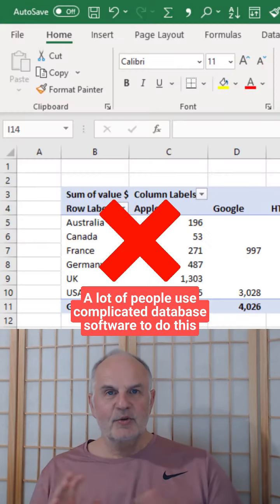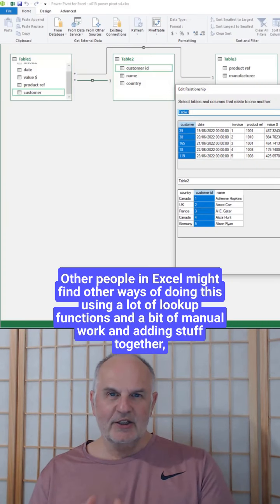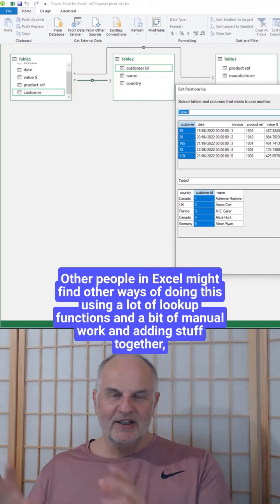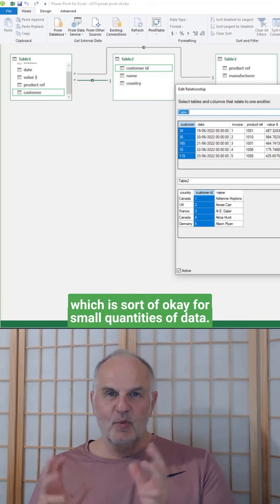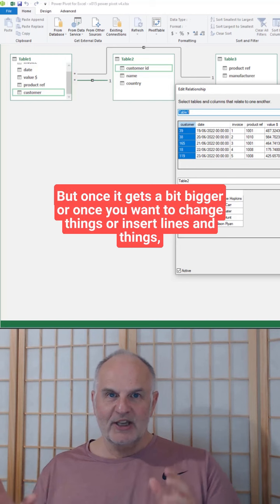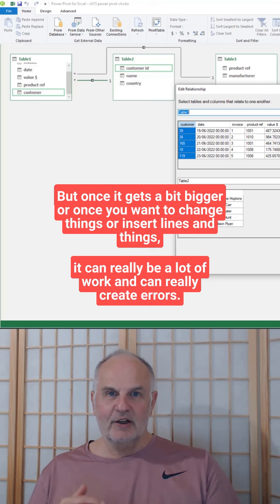And a lot of people use sort of complicated database software to do this when they can actually quite easily do it in Excel. And other people in Excel might find other ways of doing this using a lot of lookup functions and a bit of manual work and adding stuff together, which is sort of okay for small quantities of data, but once it gets a bit bigger, or once you want to change things or insert lines and things, it can really be a lot of work and can really create errors.